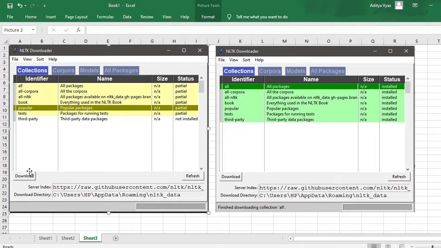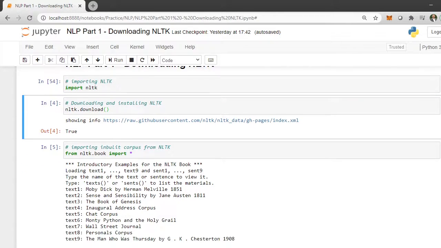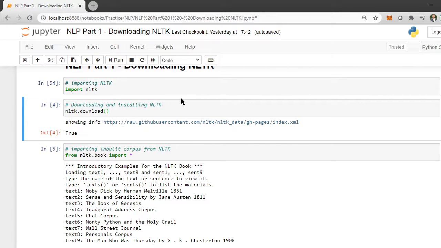It might take some time depending on your internet speed. Once you have downloaded and installed all the packages through this, the status of all the packages will turn to green like this. Once it is done, close the window using this button, and then you can start using the library. Now we are back at the Jupyter notebook.